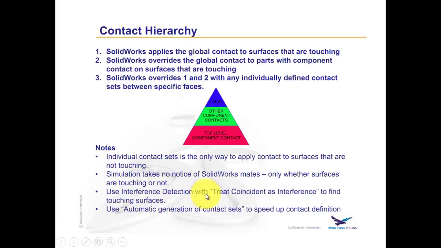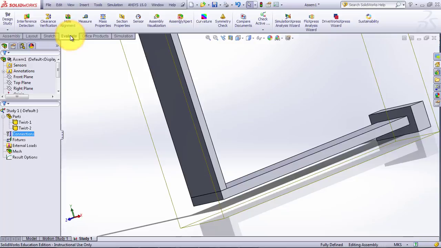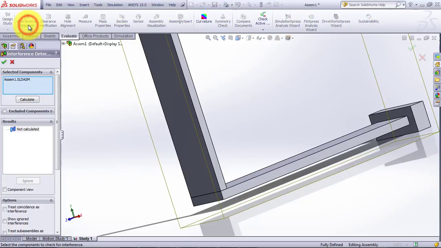Next one, use interference detection with treat coincident as interference to find touching surfaces. So if you want to find things that are touching, to make sure you declare the right component contact declaration or contact set, you can use that. Let's look at what that is. You can go under Evaluate or under the Tools menu here, but what you're looking for is interference detection. So we're going to click on that.